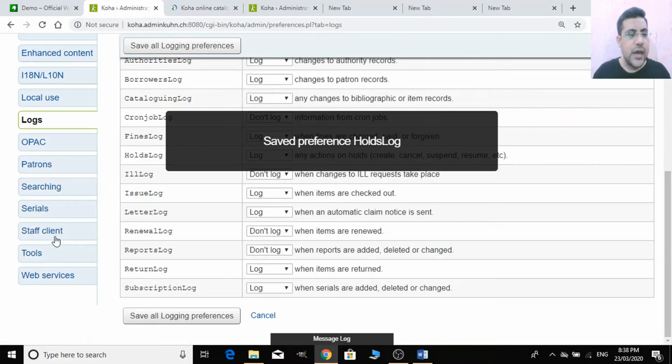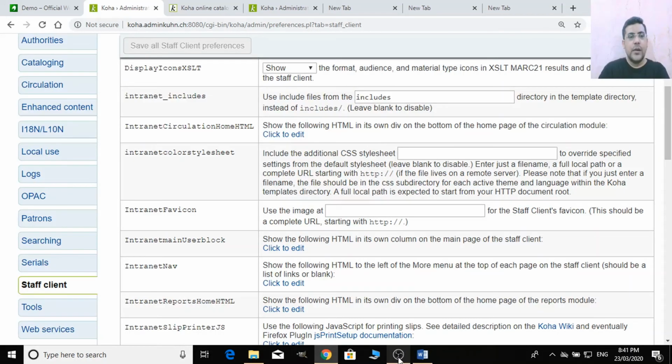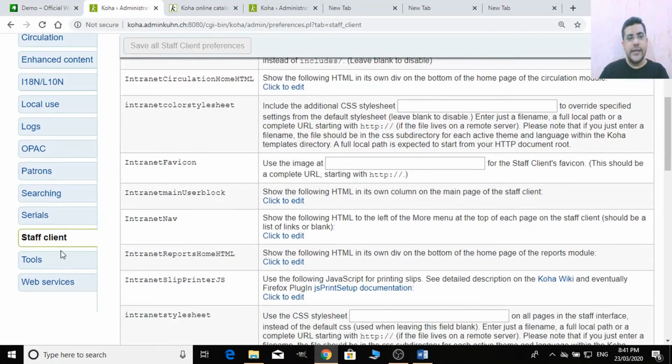And then we have staff clients, of course. Staff client is important. Oh my god, the internet is too slow now. So let me fix this first and I'll show you. Okay, let me fix this. Okay, I have fixed the internet issue now, and let's see.